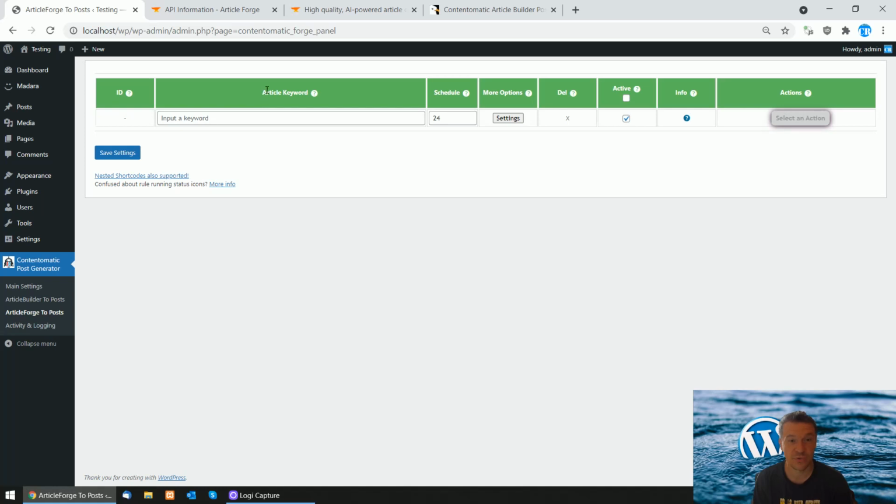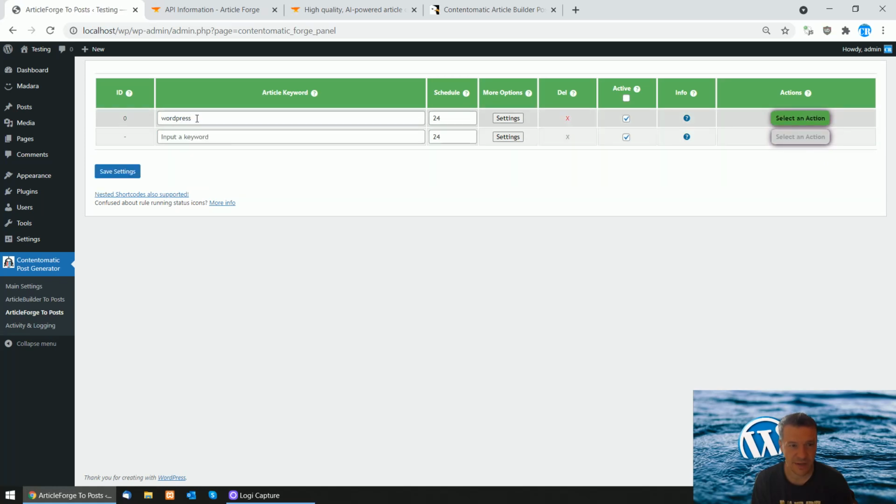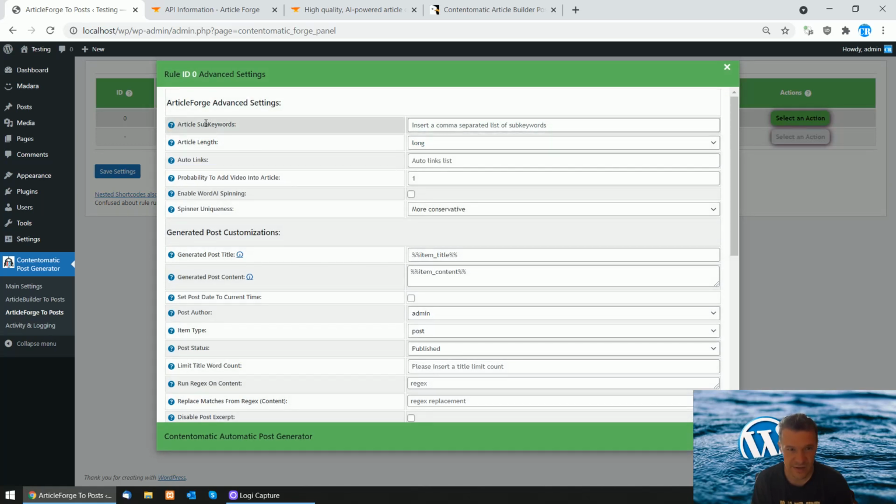Here you will be able to enter keywords from which you will be creating your articles. So let's set up an example rule. For example, I want to create WordPress related articles and I will save settings. This rule was created and I will have access to advanced settings here. So sub keywords can be set. You can set at most 5 sub keywords, a comma separated list of them.